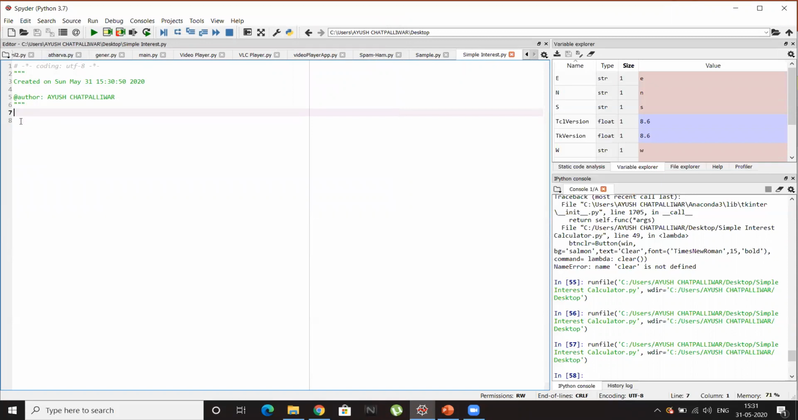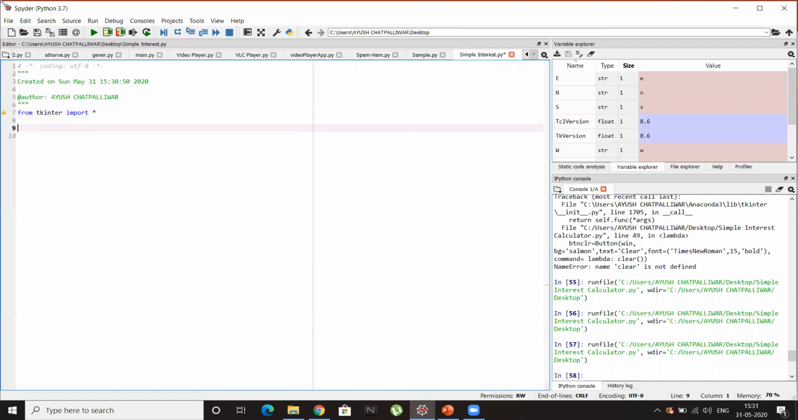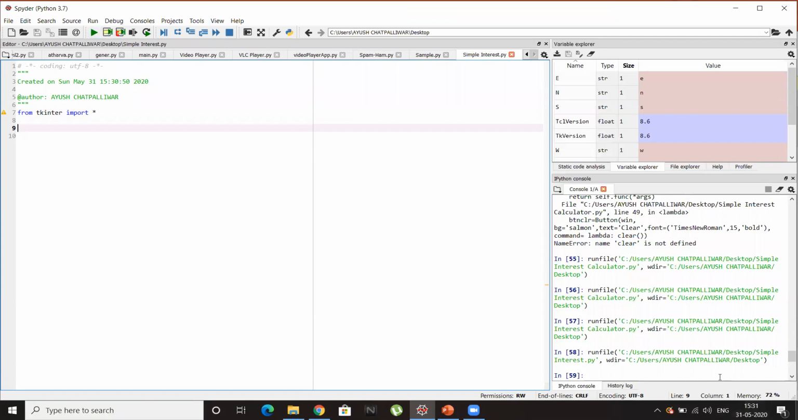To build a GUI, the most important thing is the tkinter module. So first we will have to import this tkinter module. To import tkinter, the simple statement is, from tkinter import *. Star means all the modules from the tkinter module will be imported. So let's run this. If there is any error, the module will not be imported. There is no error, which means our module is successfully imported.